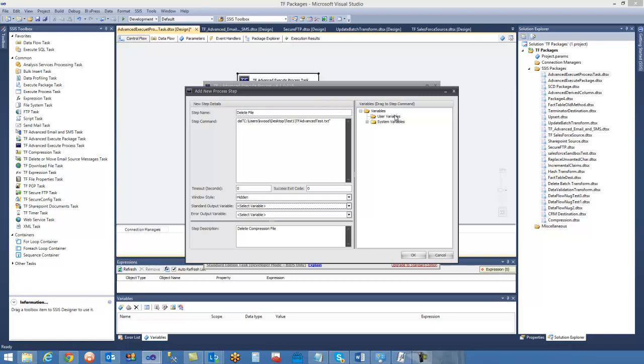And now the standard output variable. If you have a variable, you can pull from here, maybe a user variable or system variable. The standard output variable allows you to choose or store the output to either a variable or command window, whereas the error output variable allows you to store the error output to either a variable or command window also. So pretty self-explanatory there, nothing really too or overly complex.